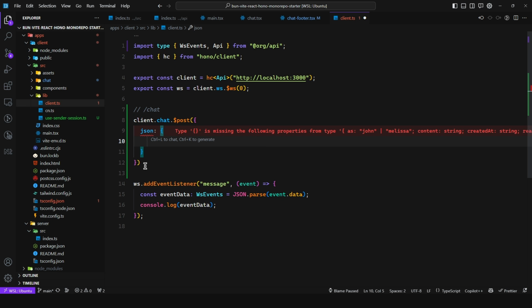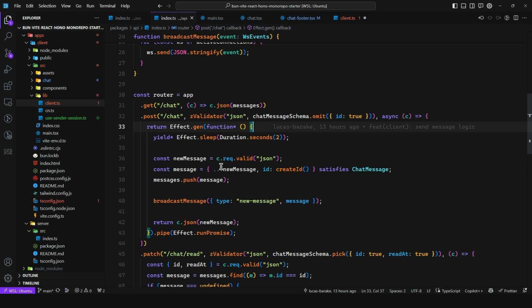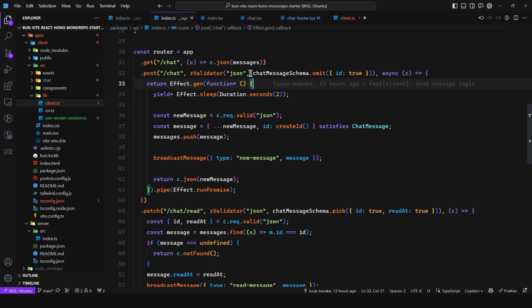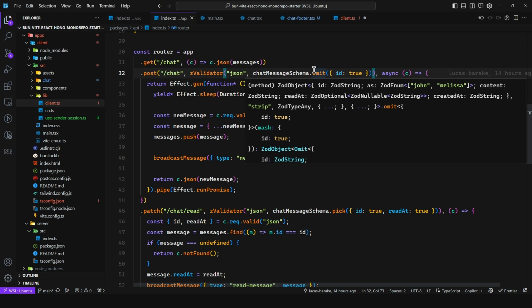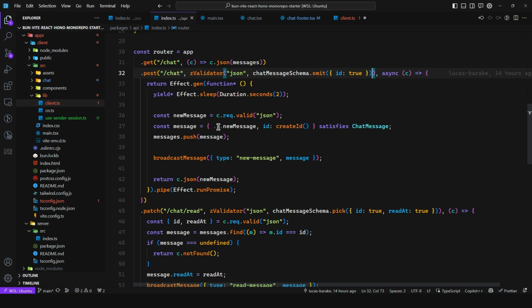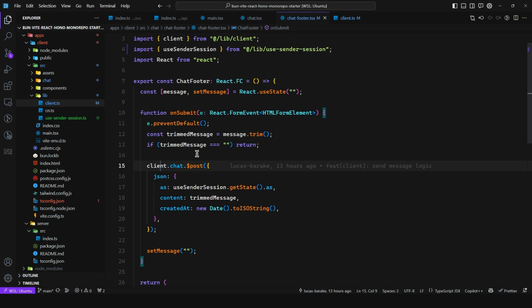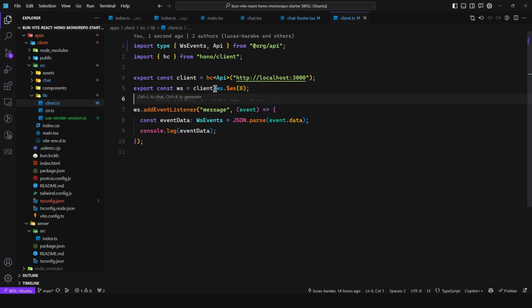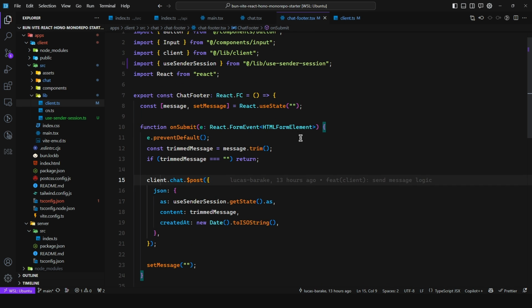So again, JSON, and then we pass in the information which it expects from the schema, because we're omitting the ID. We do not care about the ID. Why? Because the server is the one that generates the ID. And that's pretty much it. So again, this is just a wrapper, behind the scenes just doing your usual post fetch or get fetch, whatever it is.